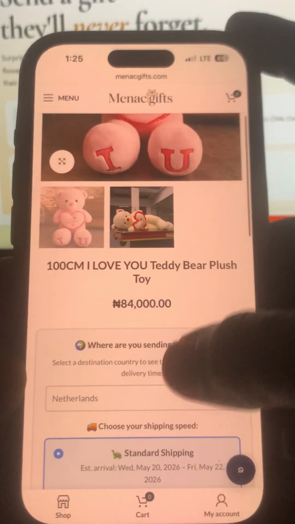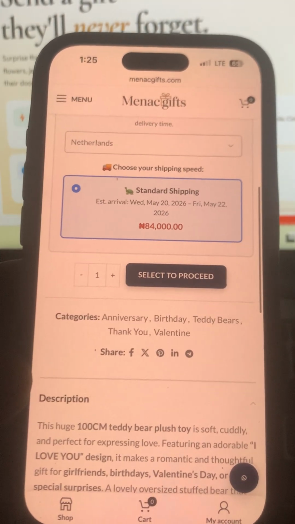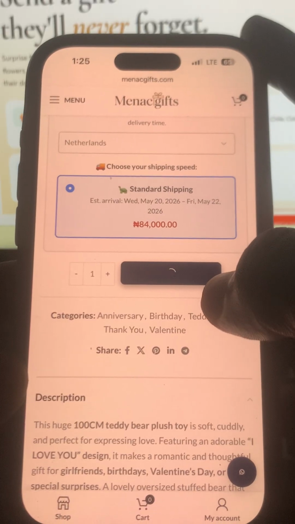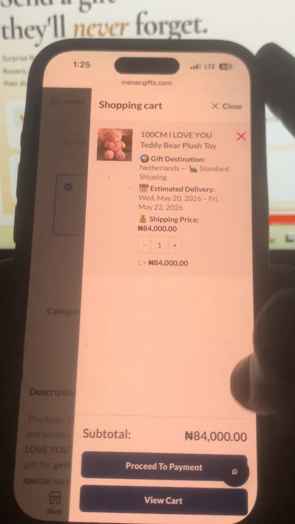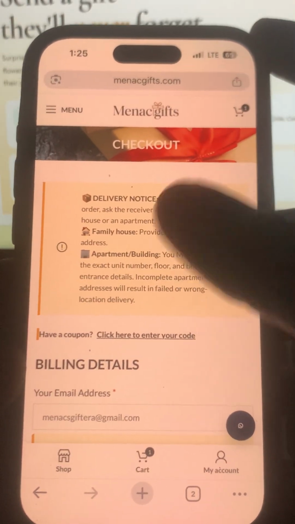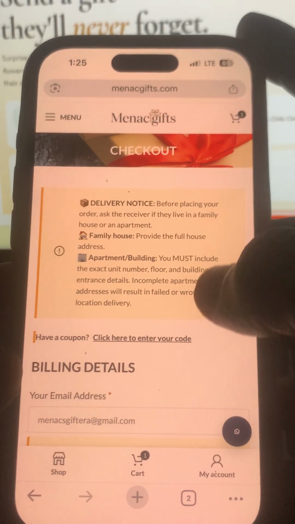You select to proceed. So when you select to proceed, alright, then you have to proceed to payment. It's just very easy to use. So this is just the same thing.